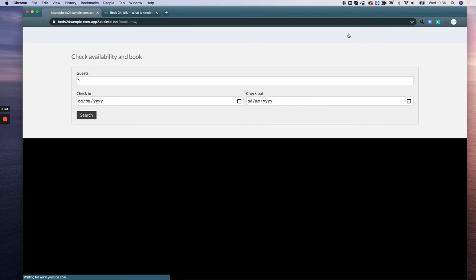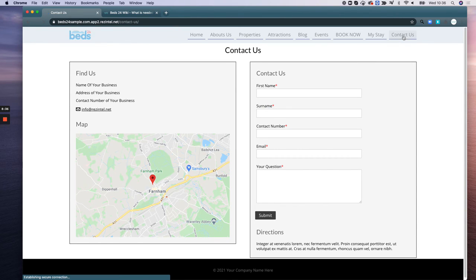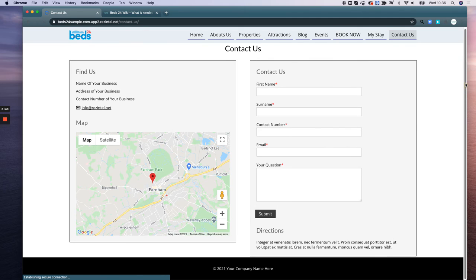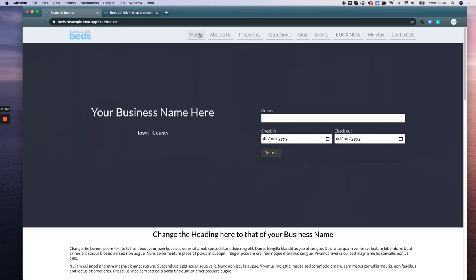The book now function is set within the site. There's nothing you need to do here. And the contact us page has also been created and laid out for you. You can extend this, add more information about directions, but it has the basics for you to copy and complete. So that's effectively the layout of the site.